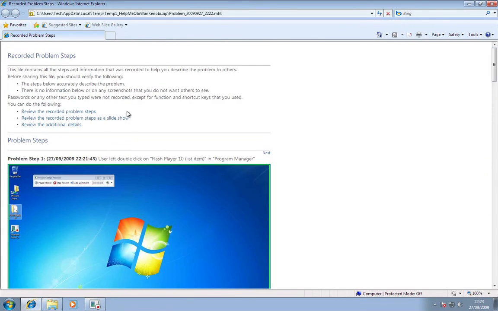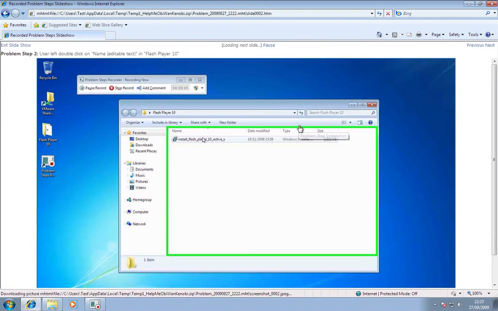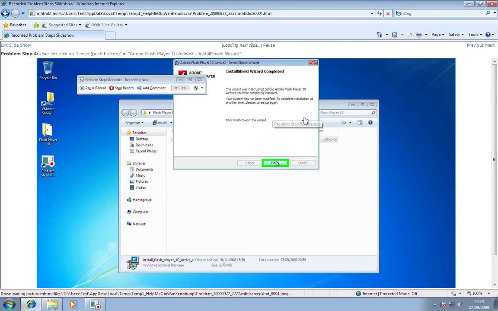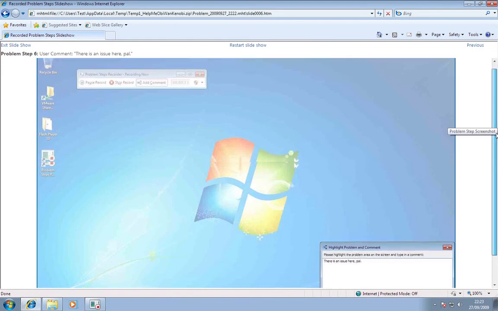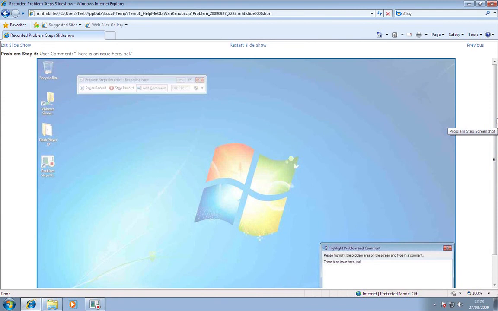You can also play this as a slideshow. The screen resolution on this VM isn't particularly good, but you get the idea. So you can kick back and watch a particularly long series of steps in the comfort of your own chair. There we go. So that's the Problem Steps Recorder. How brilliant is that?